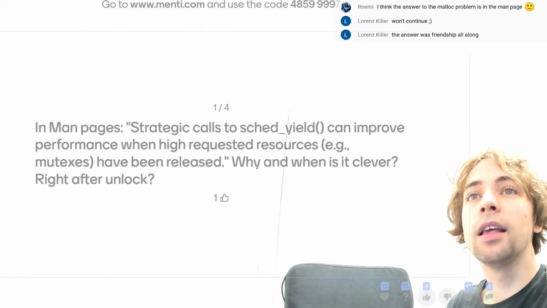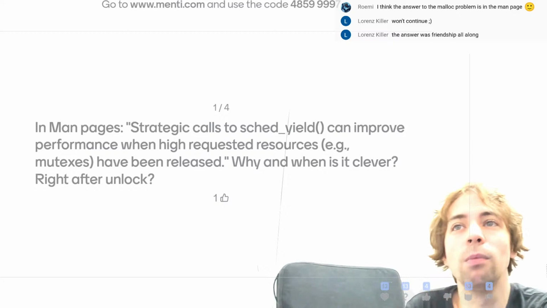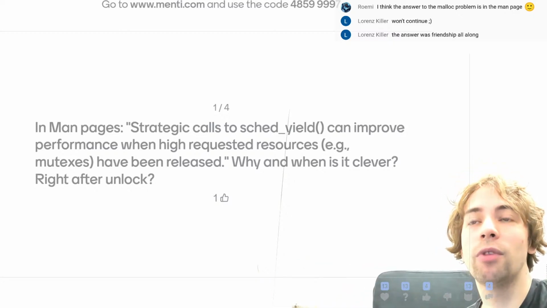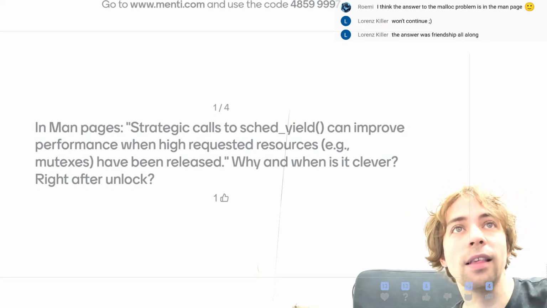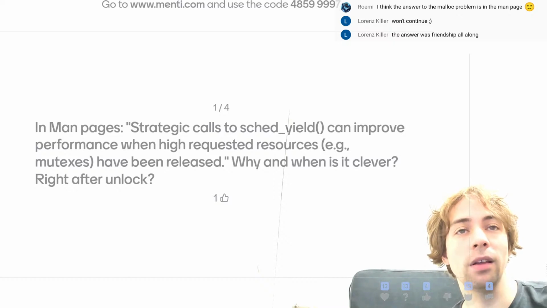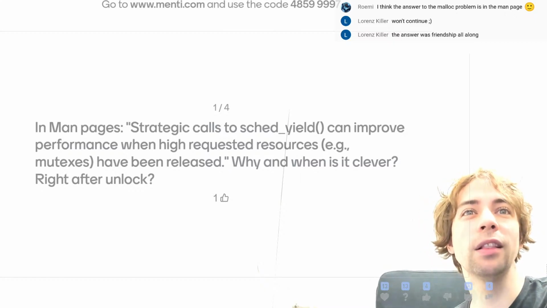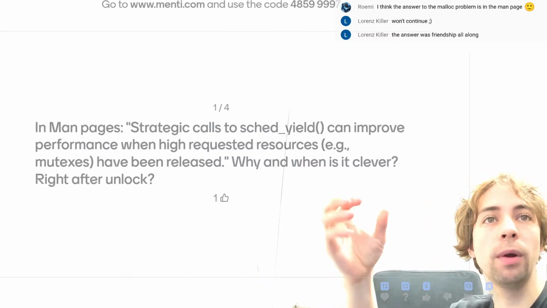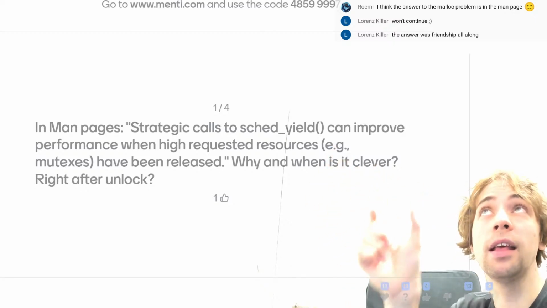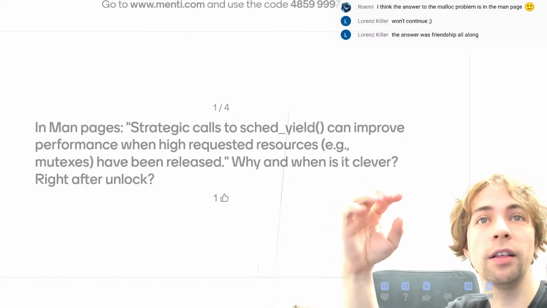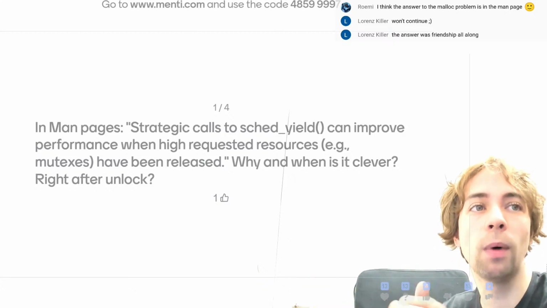In the man pages, it says strategic calls to schedule can improve performance when highly requested resources such as mutexes have been released. Why and when is it clever? Right after unlock? Yes, this can be useful, and we had an example like that in the code today, where we had the while loop before, when we replaced the condition variables. We had this while loop where we just did a sem post and then sem wait right after one another. Using a schedule there would improve the performance, because then you give other threads the opportunity to acquire this lock.